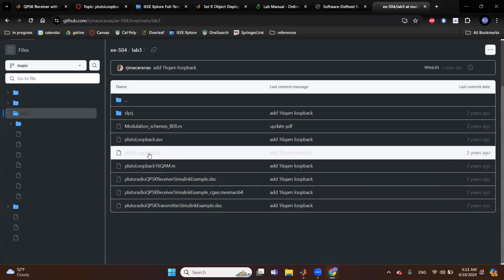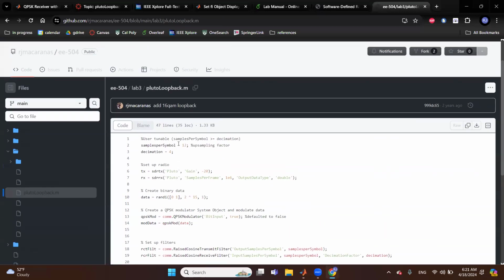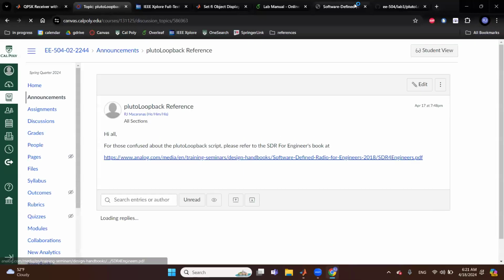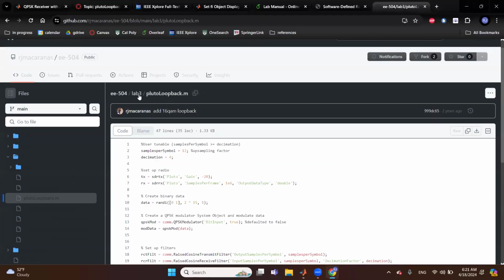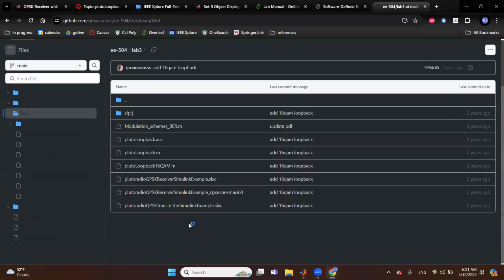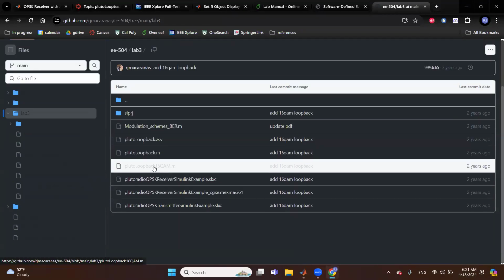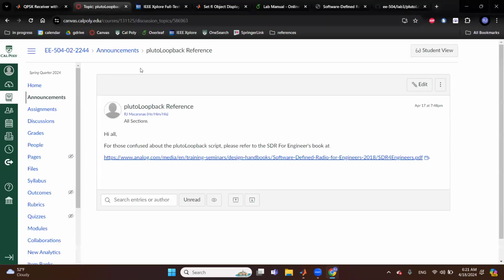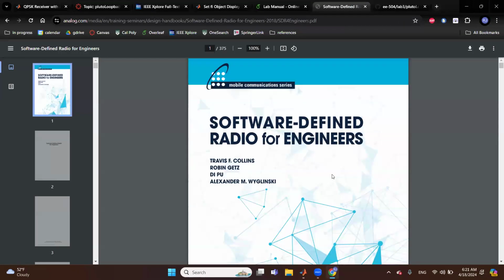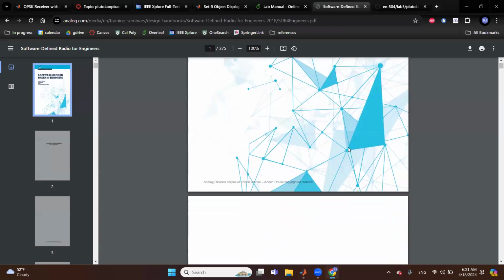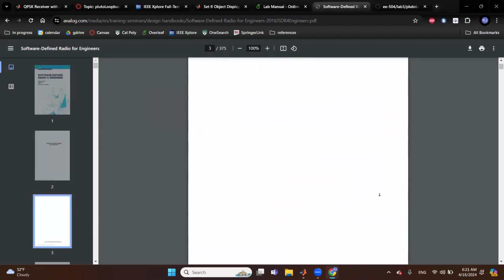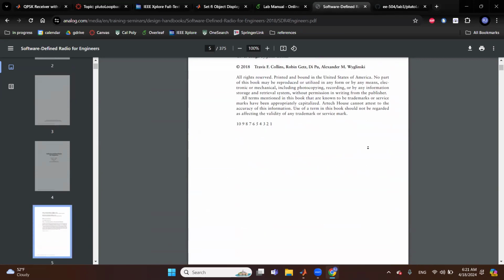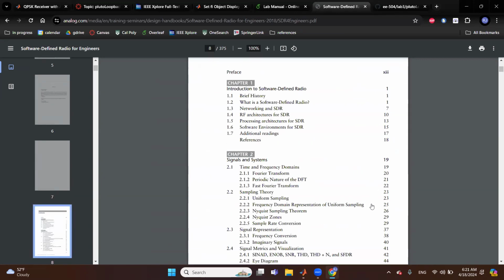The other ones, these loopback.m files, I forgot to put in a reference for this, so I sent out an announcement. So the loopback.m and I want to say the loopback16qam.m. These are both coming from this book, Software Defined Radio for Engineers. I think this is a really good reference for learning about radio concepts and Pluto, how to use Pluto in general. I'm yet to go through the whole thing.